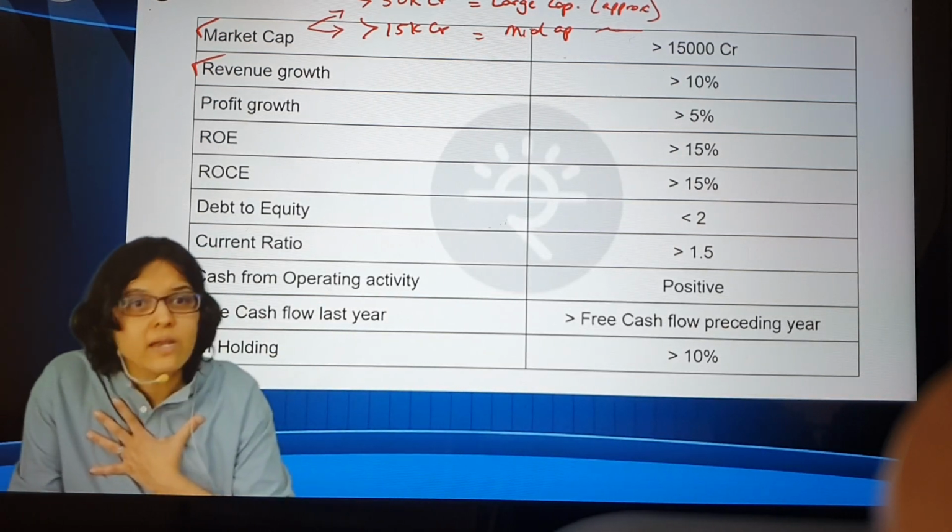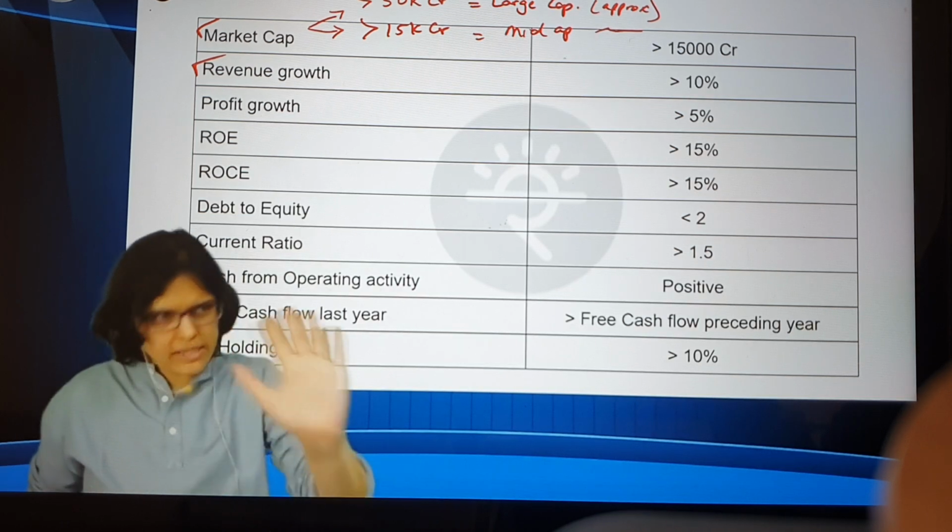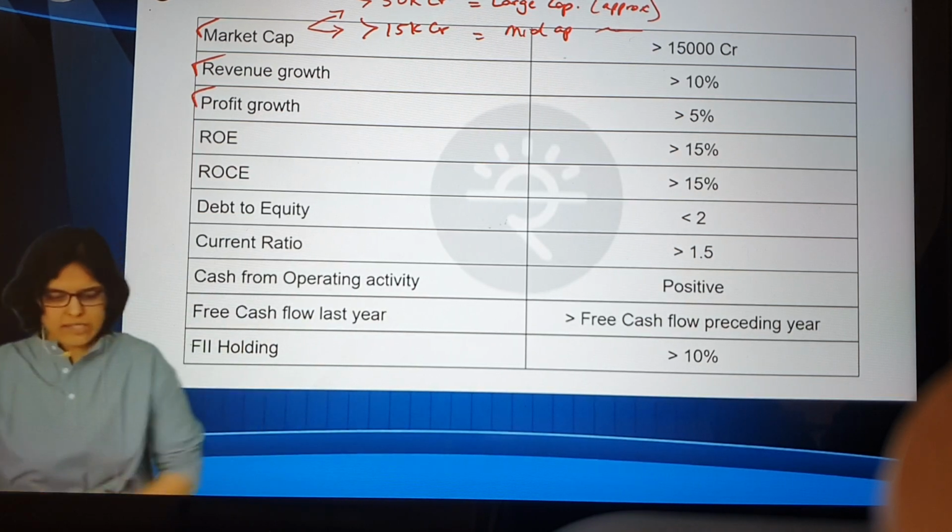Revenue growth has to be at least more than 10%. I'm comparing previous year with current year. Is this okay? How to find out is the next question, I'll tell you. Wait, don't worry. First understand the concept. Profit growth is greater than 5%.